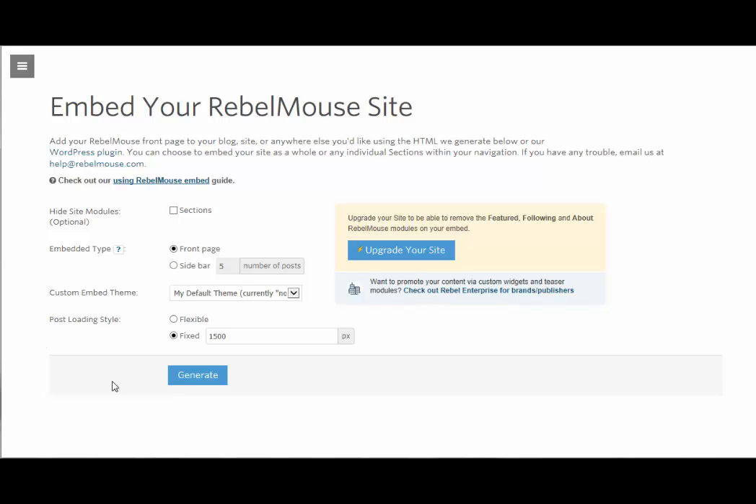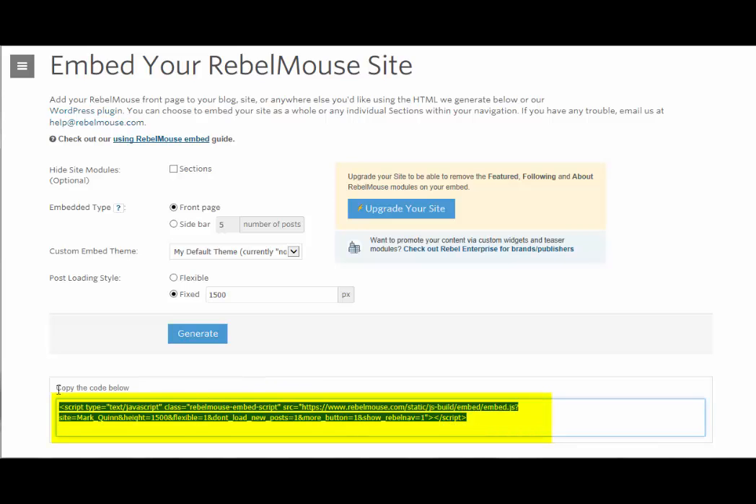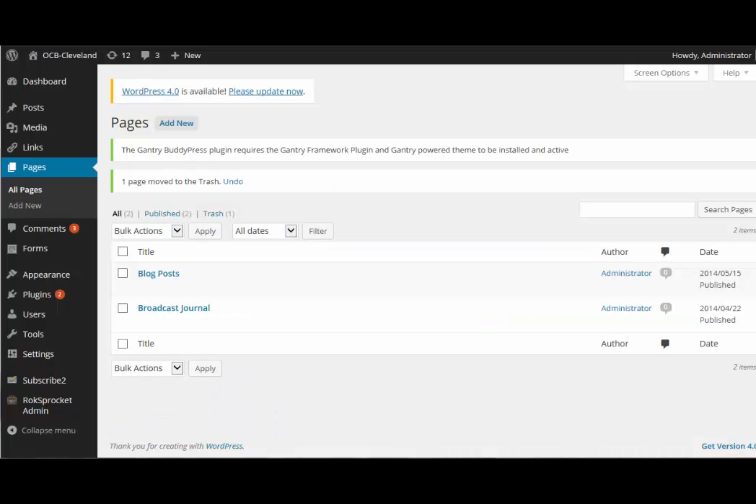When you're ready to get your code, you're going to use an HTML code just like you would from YouTube or anything else. You're going to click Generate, and you're going to have an HTML code that you are going to highlight. You are going to copy. At that point, you're going to go back over to your WordPress, and you're going to go to the Pages window.